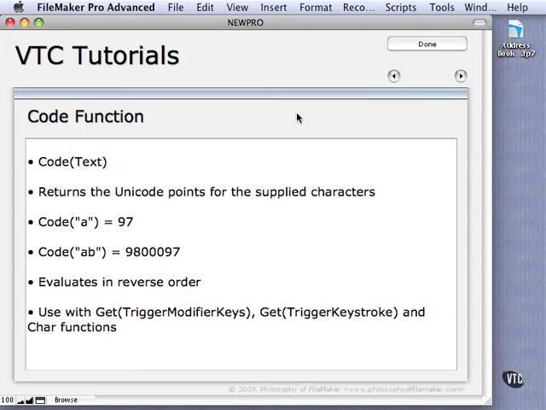And then the Code function is essentially the opposite of the Char. You supply it with a value, and it returns the Unicode points. And again, you'll use it with Get(TriggerModifierKeys), Get(TriggerKeystroke), and the Char function, essentially with script triggers.